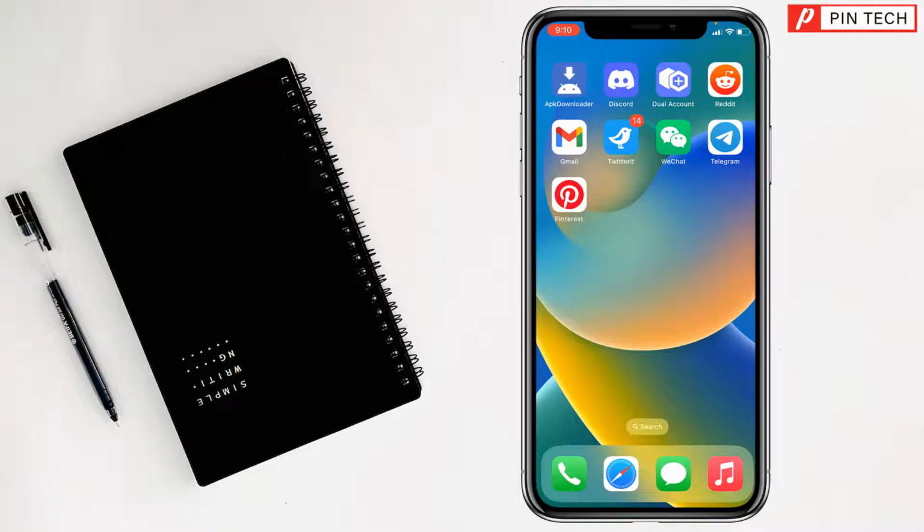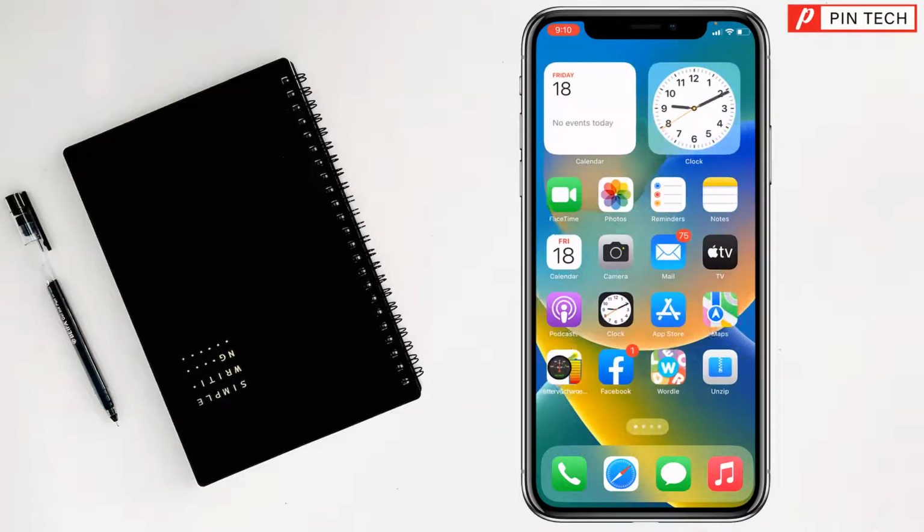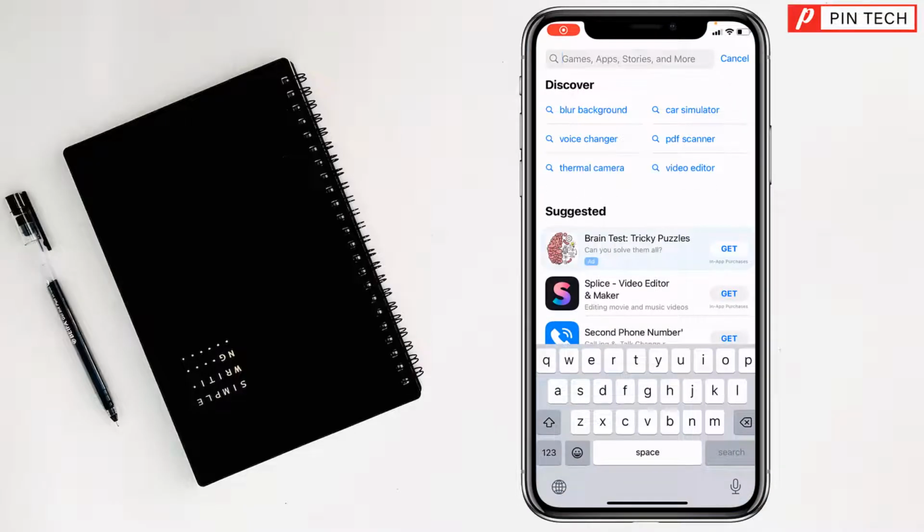Friends, today I'm going to show how to install and use two Messengers on iPhone. Friends, to install and use two Messengers on iPhone, first you have to go to the App Store of your iPhone, my friends, and you have to write here Messenger.